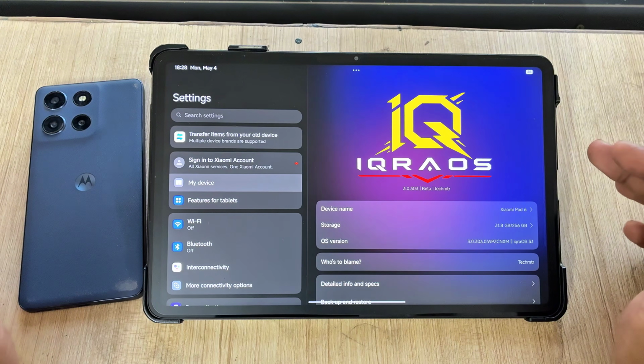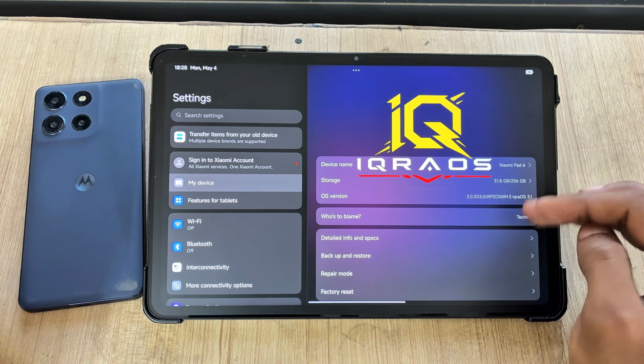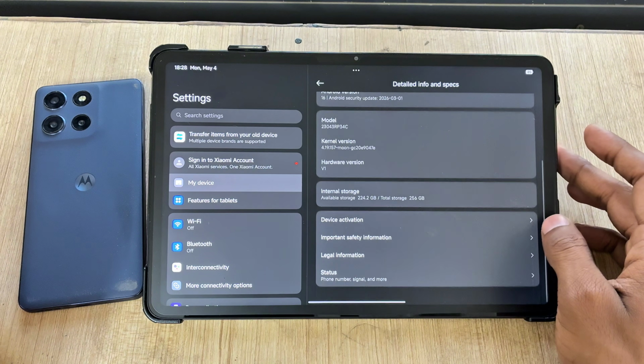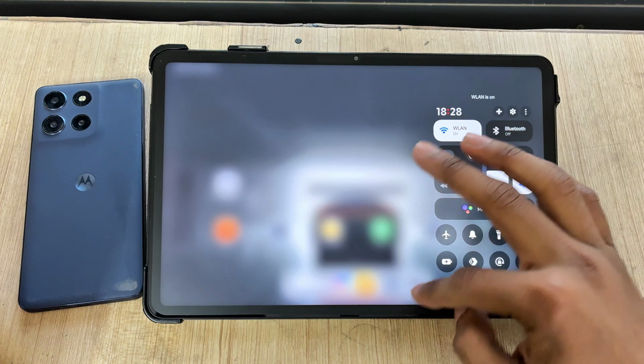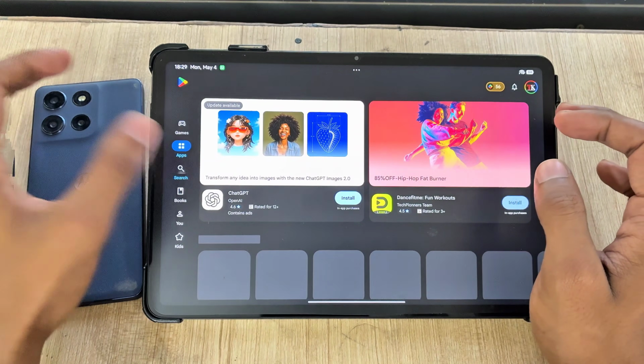I will provide the bootloader unlocking video in the description. If you want to root, first unlock the bootloader, then you can root your device. First of all, you can notice here I have a Xiaomi Pad 6 and it is currently running Android version 16. So first of all, unlock the bootloader. After that, you can root your phone.